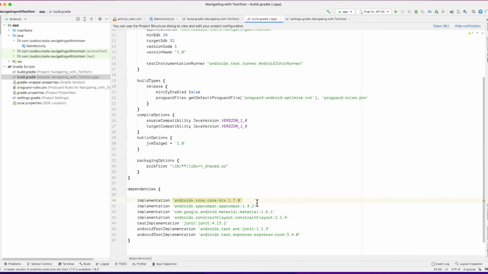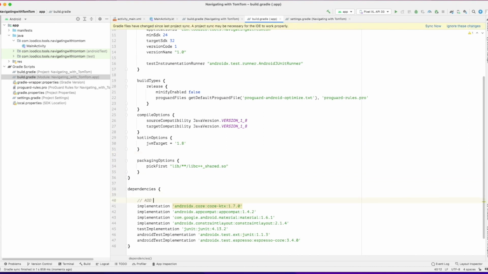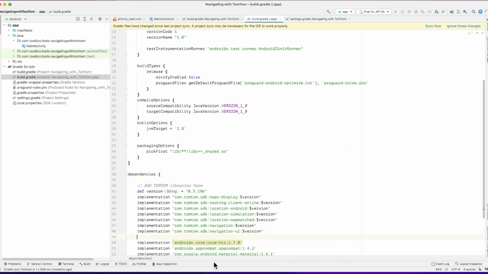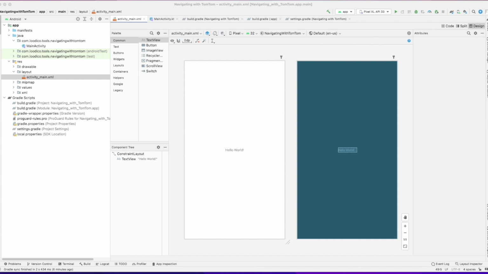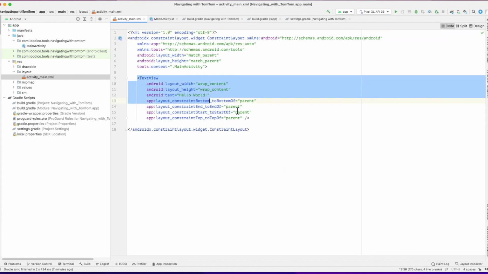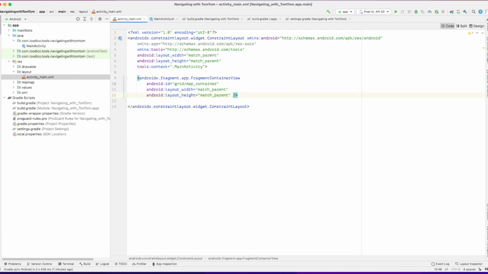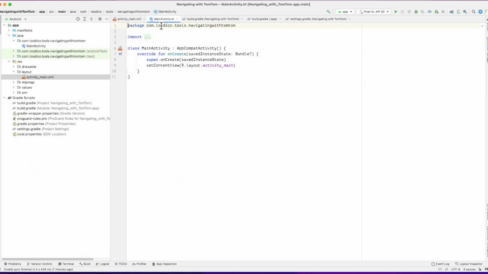Now in the build Gradle for the application, we are going to add the libraries themselves. I have them here. Latest version is 0.3196, don't forget that. To start adding the map, we need to go to the XML file for the layout. Okay, we're going to check the layout here, and by default there is a text view that we don't need, and we're going to add a fragment container view. Note the ID, map container. This is where we're going to add initially the map.